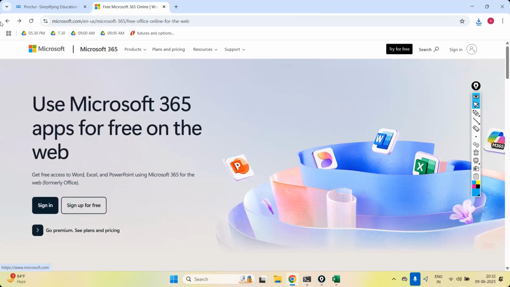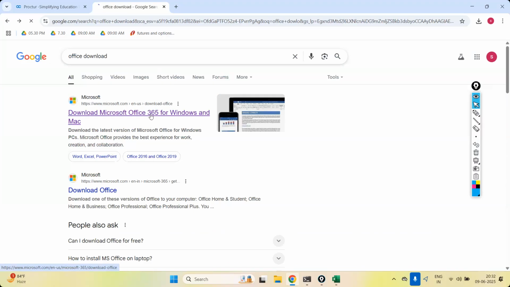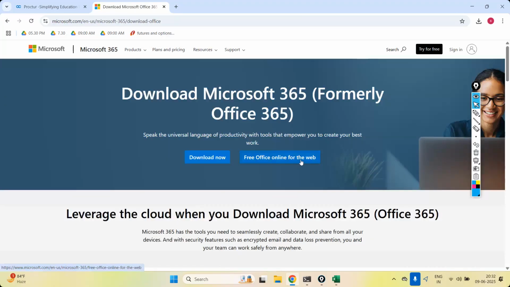Now my suggestion for you is, instead of installing any software, first priority go to the Office store. If it is available, directly download there only. If it is not available, come to the Office download, and here you click on this, and use the free Office online for the web. What is meant by that is, in the website only you will have the Excel sheet. There itself you can practice without downloading or installing any software.